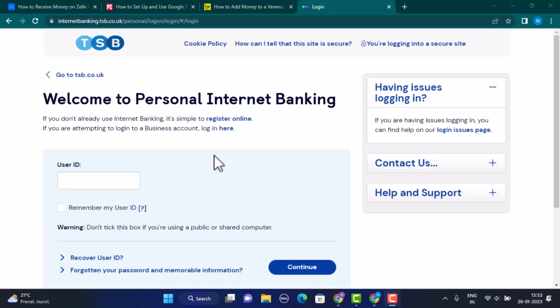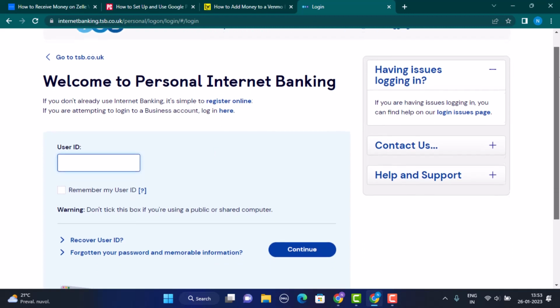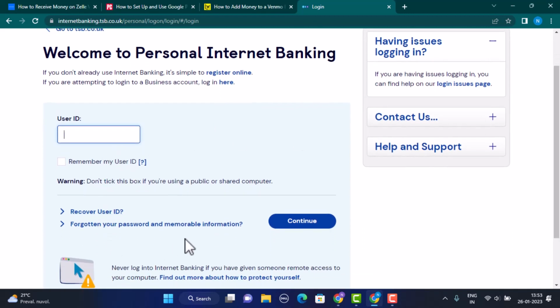In case you're not able to log in to your TSB bank account because of an incorrect user ID or password, then you can recover it by providing additional information. So in order to recover, all you need to do is slightly scroll down, and then you can see right at the bottom under user ID you have an option as recover user ID, and the other option is forgot your password and memorable information.